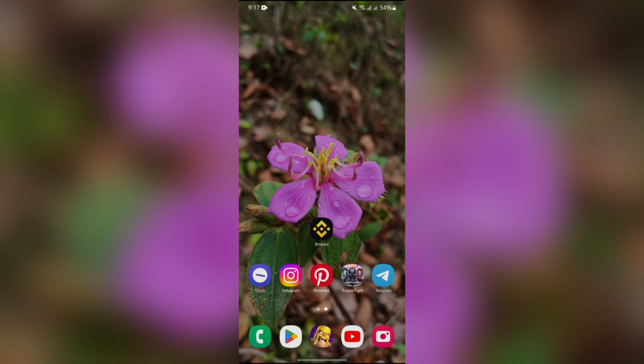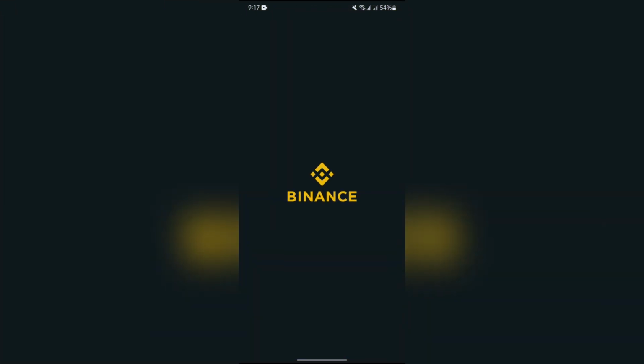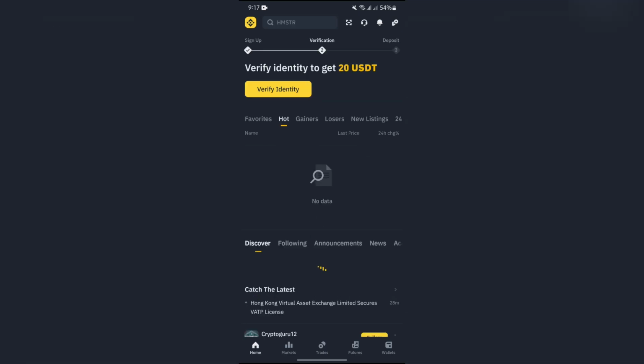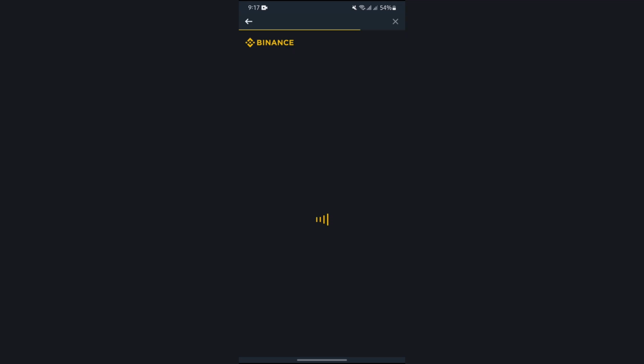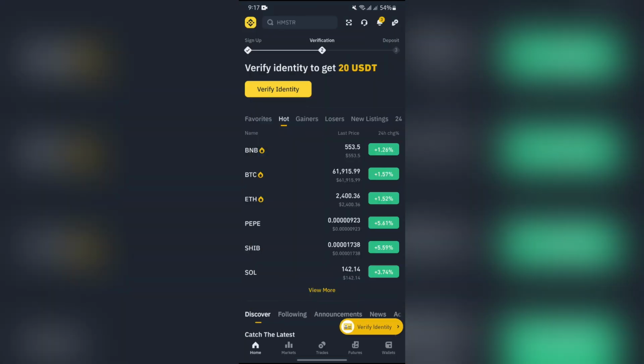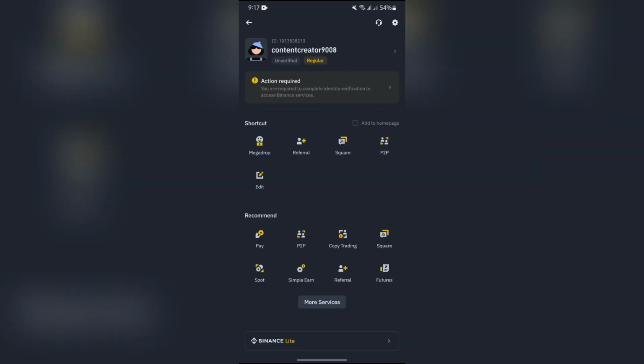Now in order to do that, just simply open your Binance application. And after opening the Binance application, you will get to see a bunch of options. Now you just simply have to go over this mini Binance icon into the top left corner, tap there, and from there you will get to see these so many options.